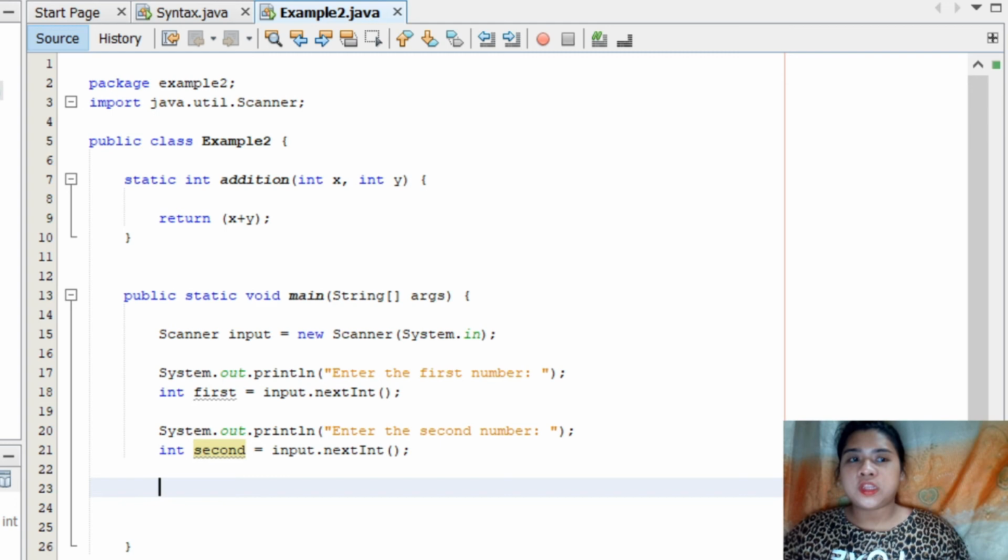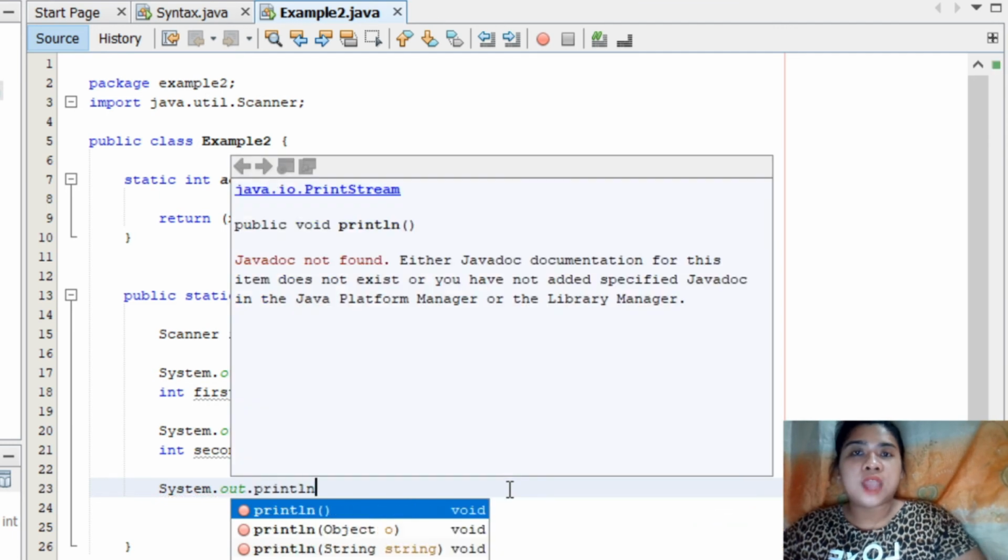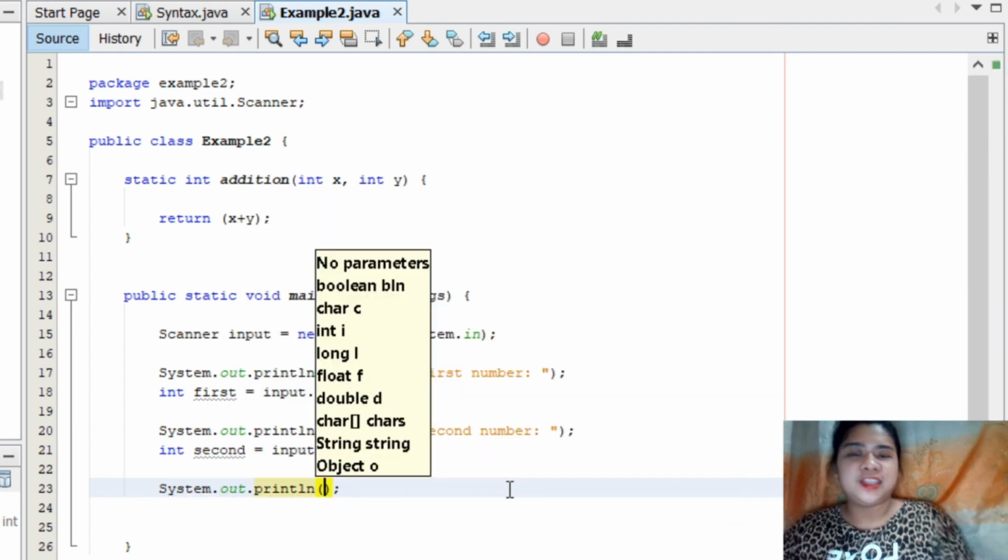Now that we have finished asking for the two numbers, we are going to print out the sum. Also, inside the system printout is our function. This one is tricky, but it's a handy shortcut.